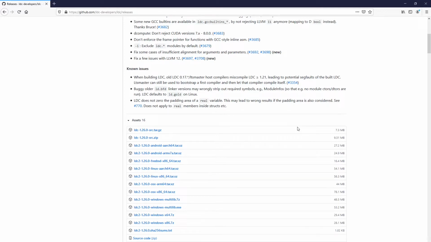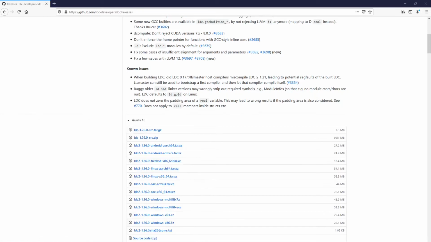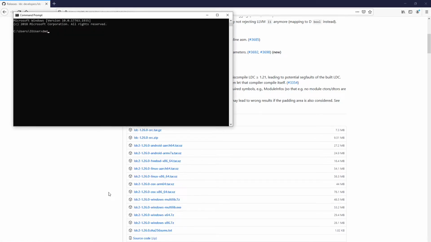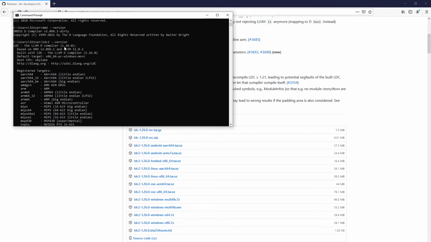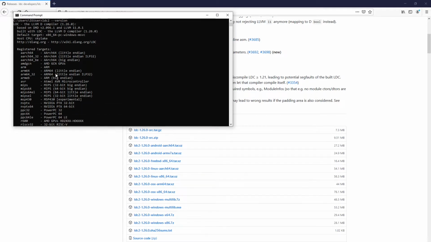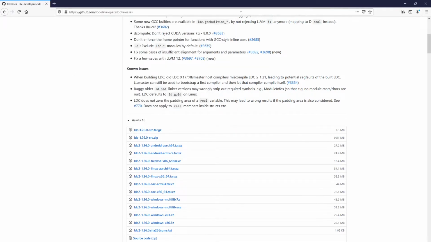Okay, now that both the compilers are installed and the computer is restarted, we can check by opening command prompt if dmd --version works. It does. And if ldc2 --version works. And it does. It says the version of the compiler and on what DMD compiler it is based on and what targets it supports.